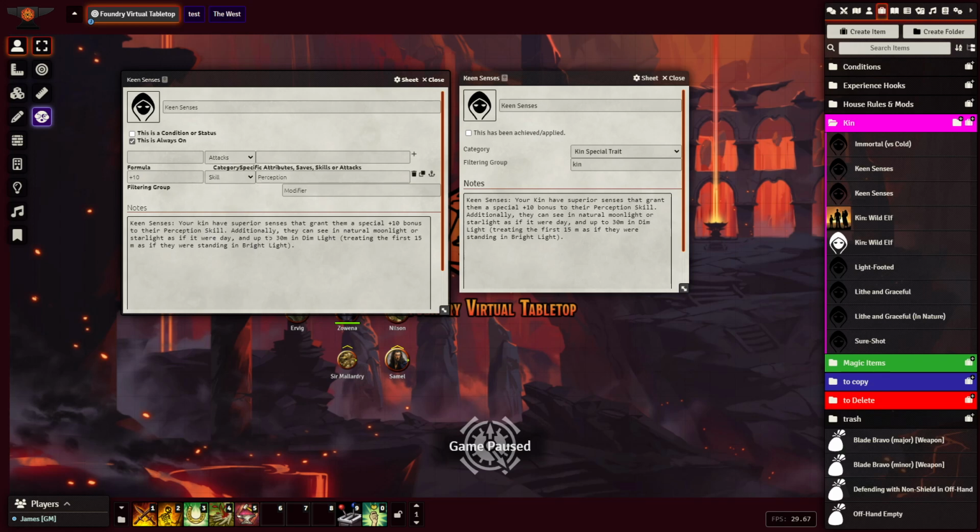So the change is you have a special +10 bonus to your perception skill. Full stop, all the time, so we make the modifier always on. Additionally, they can see in natural moonlight or blah blah blah.